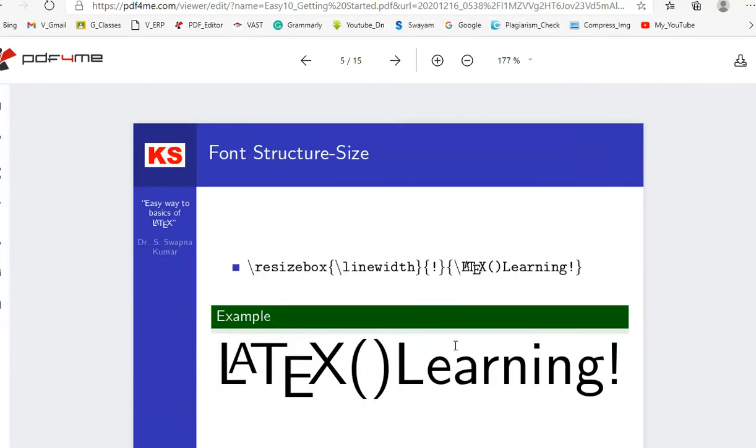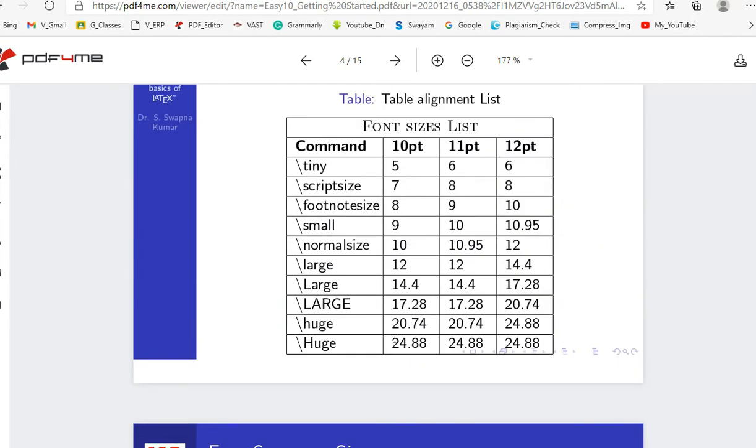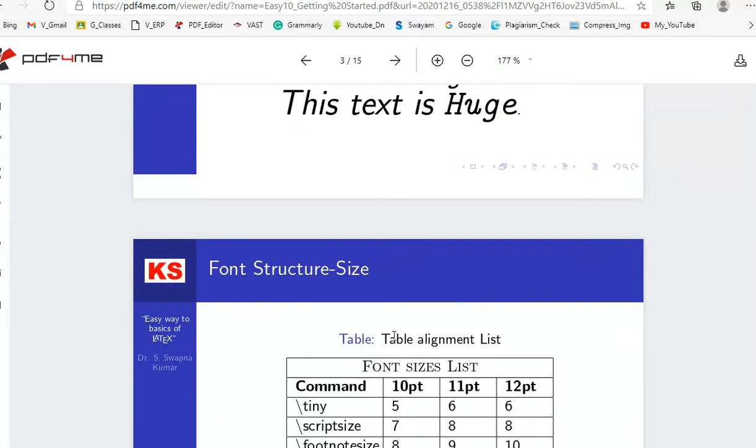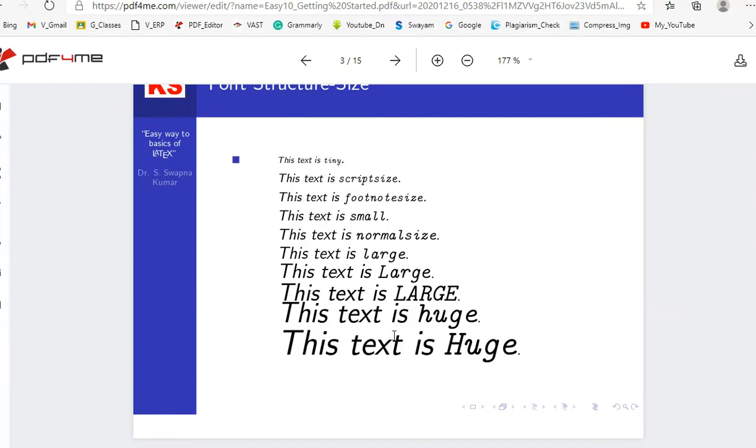Here is another command for the resizing of the box with respect to the line width. You can select based on the line width, and you can observe the font appearance. So these are some of the basic command structures of the font structure size that you can experience.